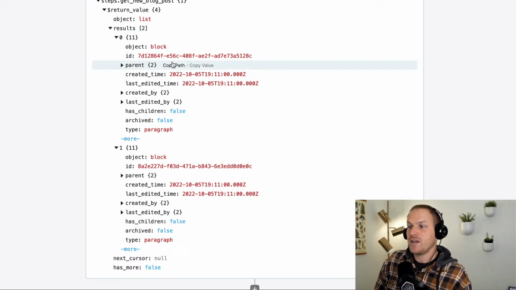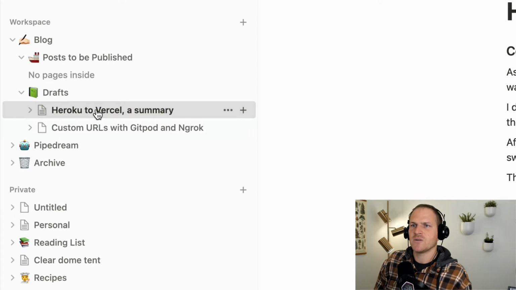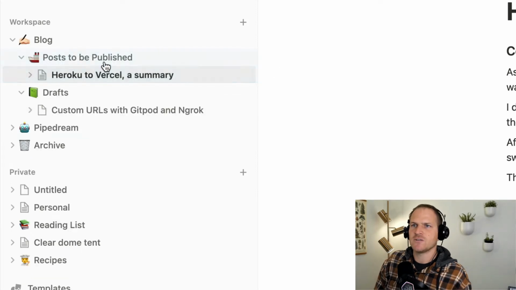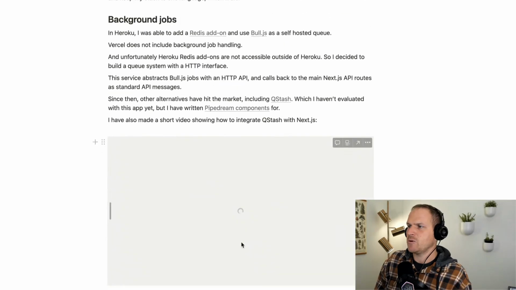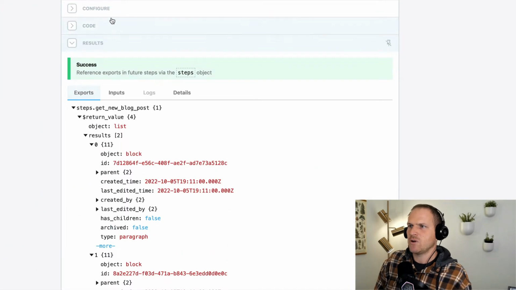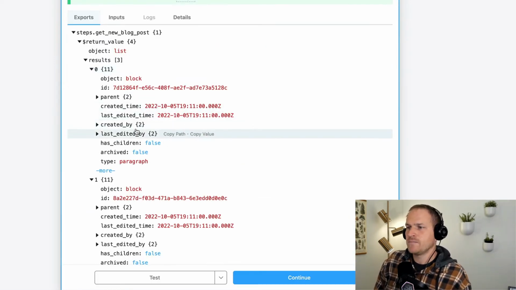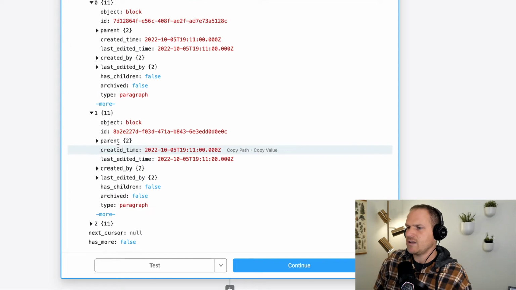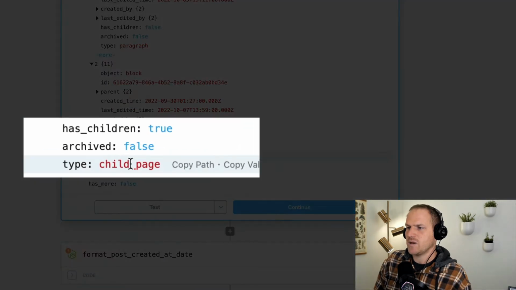We have no pages here yet inside of this post to be published. So let's go ahead and move my draft into this post to be published page. So now this blog post I wrote is ready to be actually published, and we'll run this again just so that we have some real data to work with. This time we should see a new block that's called a page, child page. Yep. So this is our child page.